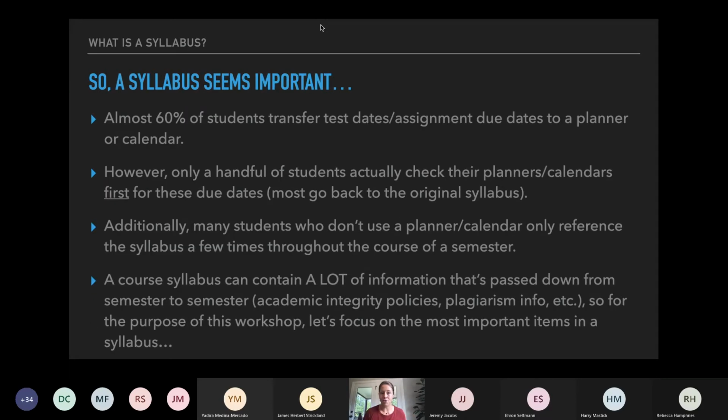So with what we just looked at on the previous slide, a syllabus seems important. Almost 60% of students transfer test dates and assignment due dates to a planner or calendar. However, now here's the interesting part. Only a handful of students actually will check their planners or calendars first for these due dates. So what that means is most go back to the original syllabus.